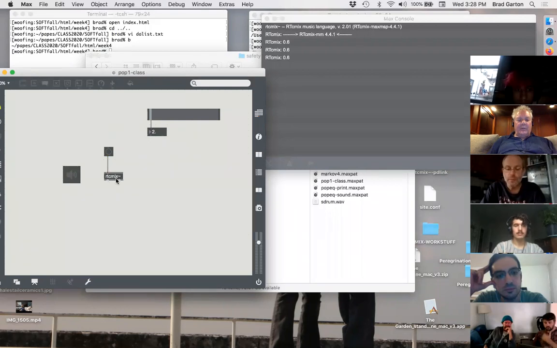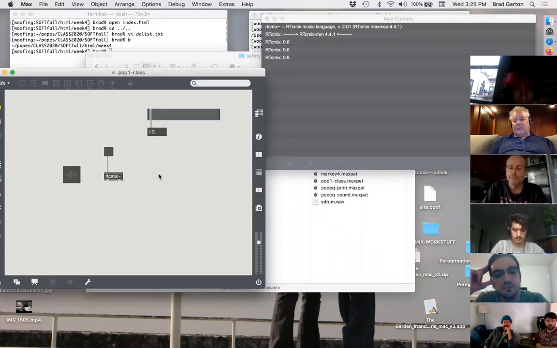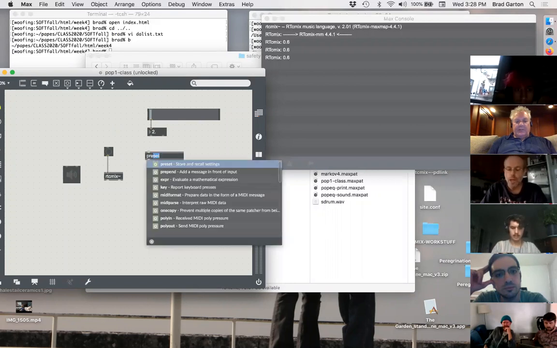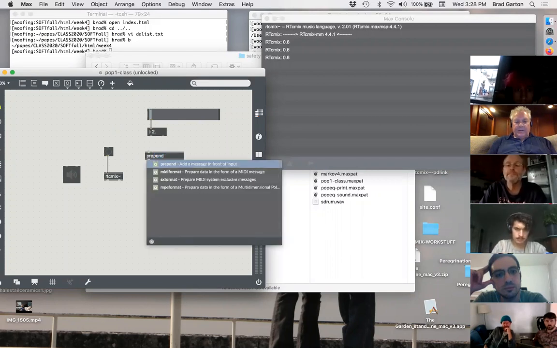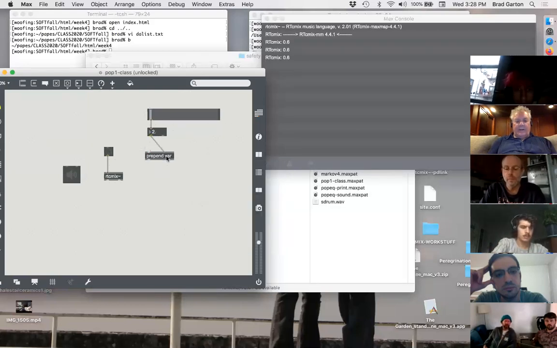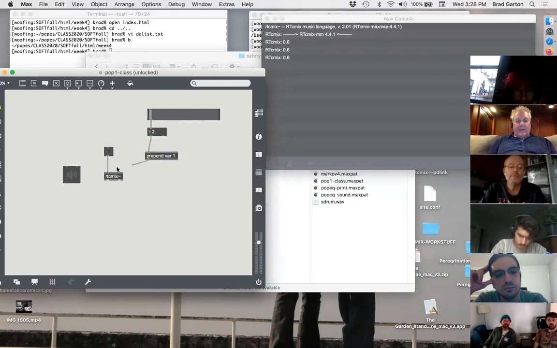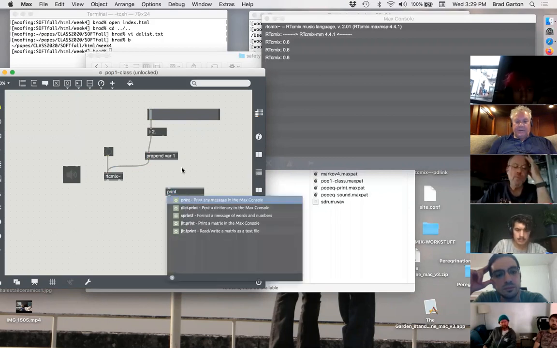Well, how do we do that? We're going to say R, instead of equals 2.5, we're going to say it equals $1. MaxMSP has these dollar variables, $1, $2, $3, $4. And we're going to prepend the message var to that, var 1. So that when it comes out, it's going to say var 1 and then a value, okay? In fact, we can just check that for sure. Let's print it out.